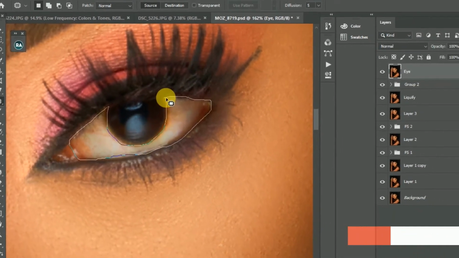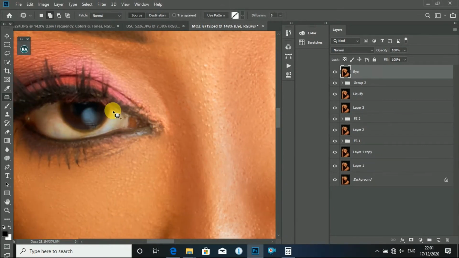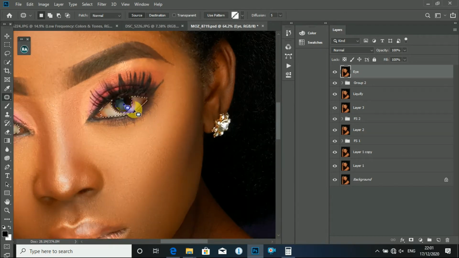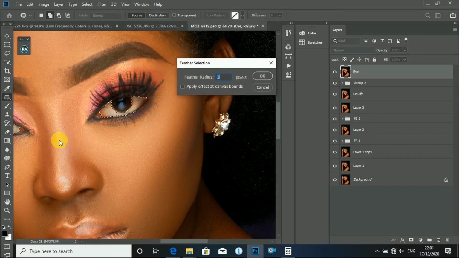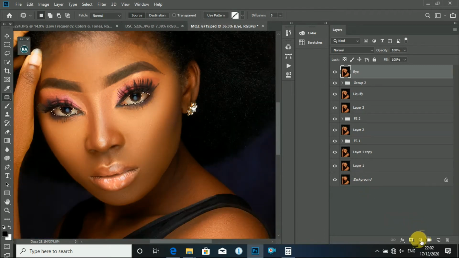I'll name it the hue and saturation method. So we're going to feather it now. Why do we feather after selecting? Because we don't want the selection to be too sharp. We want it just a little bit soft. So press Shift F6 on your keyboard. I'll choose a radius of 3. That's good. Click OK.